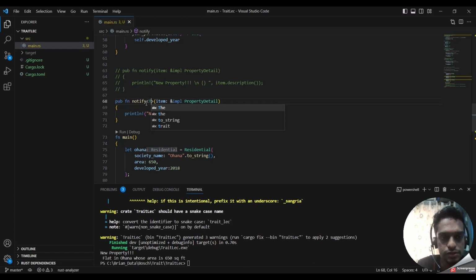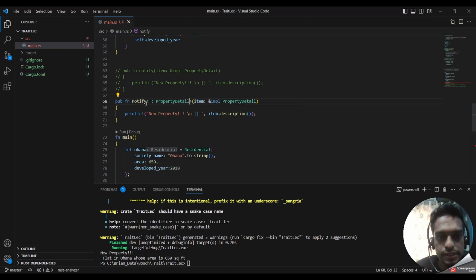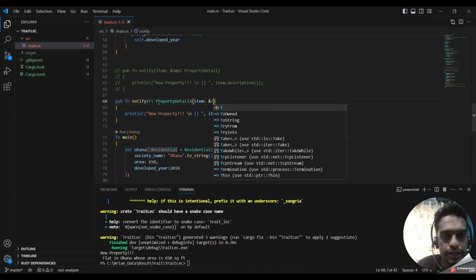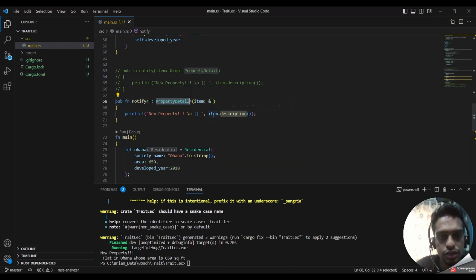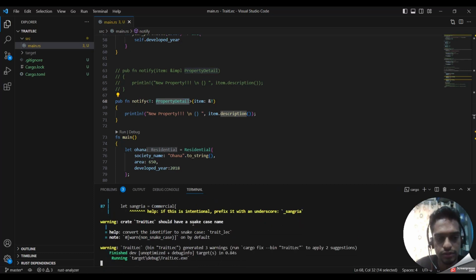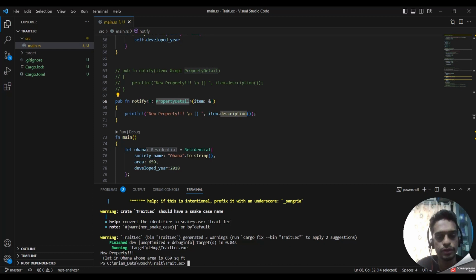Here I use something called generics, and then I say that it should be of type property details. And here I just mention that whatever this is should be a reference of T, that is, a type that has implemented the property details. So if I run this code again and I check cargo run, here you get a new property, that is your flat in Ohana. So generics and trait bounds also help you have more than one type that can be sent as an input parameter.